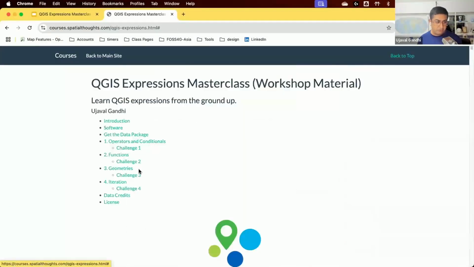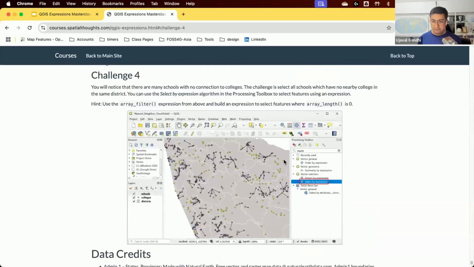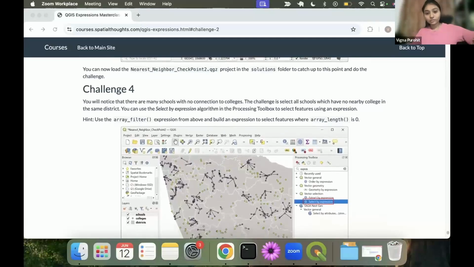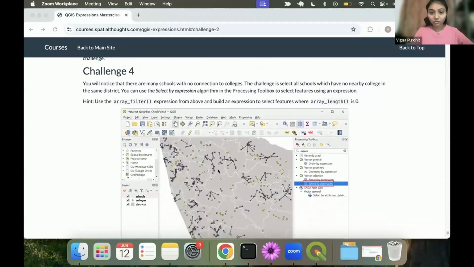And we are ready to do the last challenge for the class. Here's challenge 4. Vigna, you can explain. So if you have your checkpoint open, you will see that there are many schools which have no connection with the colleges because we are just trying to connect where the district value is the same for both college and school. So here your challenge is to select all the schools which have no nearby colleges in the same district.